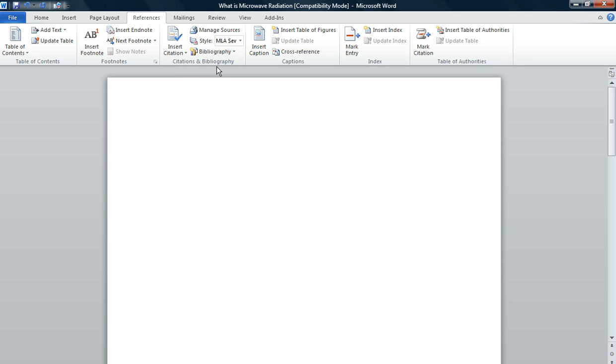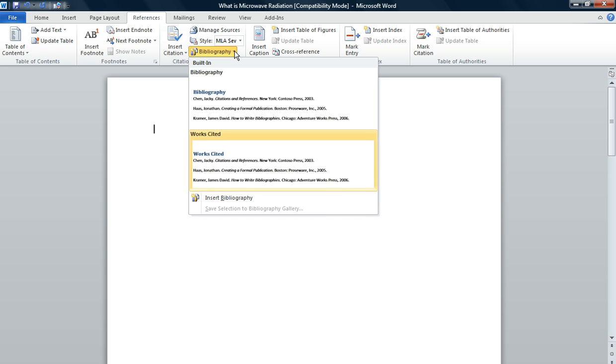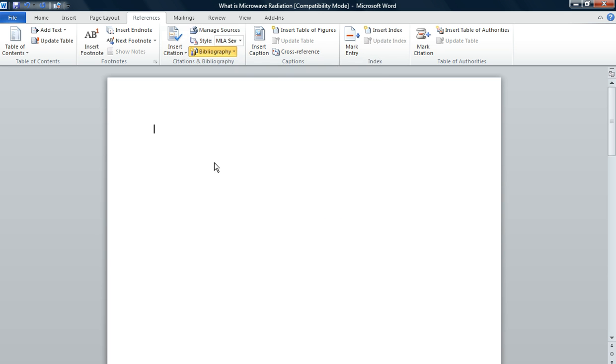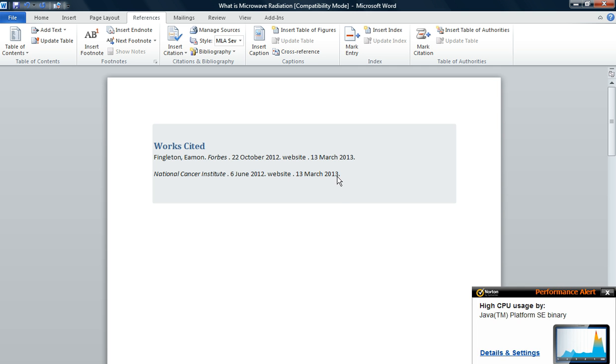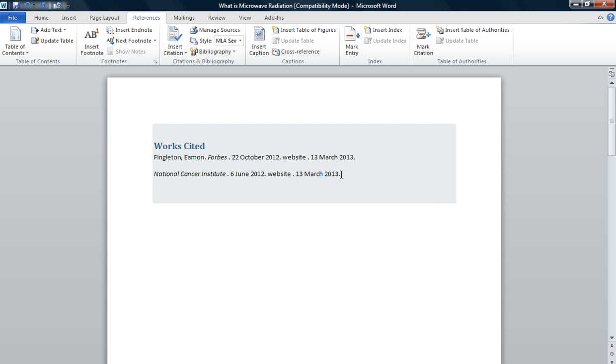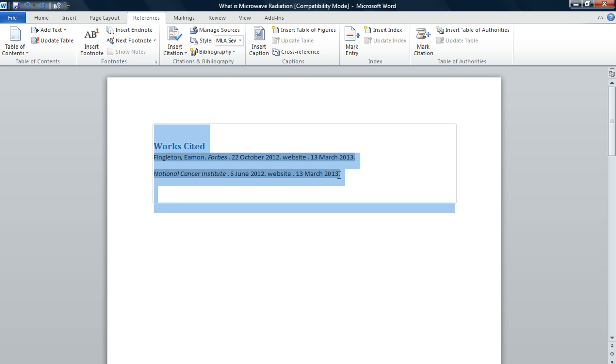Go back to the Citations and Bibliography group, click on Bibliography, go to Works Cited and click on Works Cited, and Word will create a works cited page for you. Now we have to make sure this works cited page is formatted according to the MLA format. So I'm going to click on my keyboard, Control A, to highlight my works cited page.